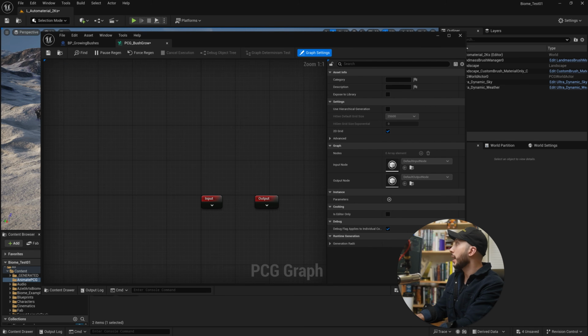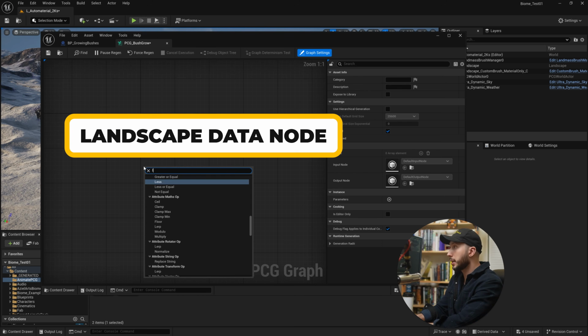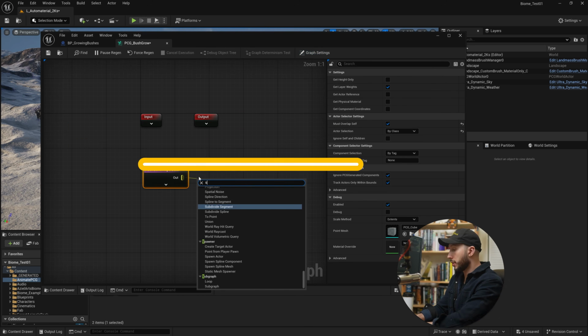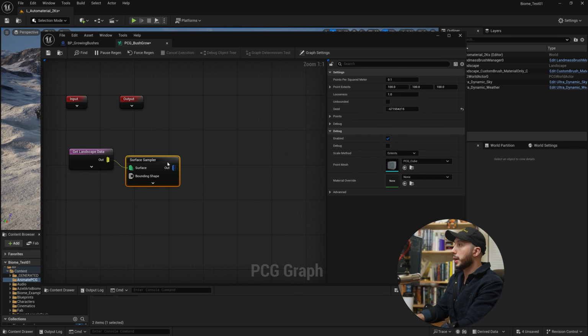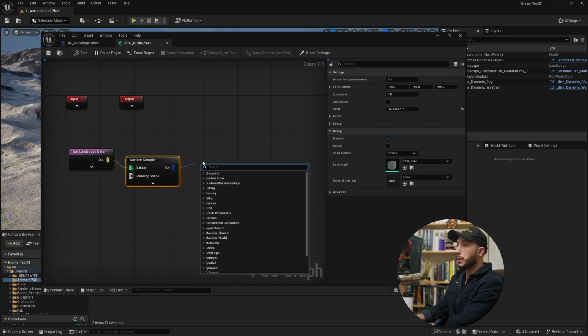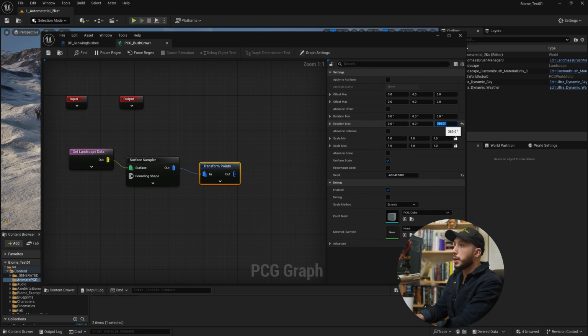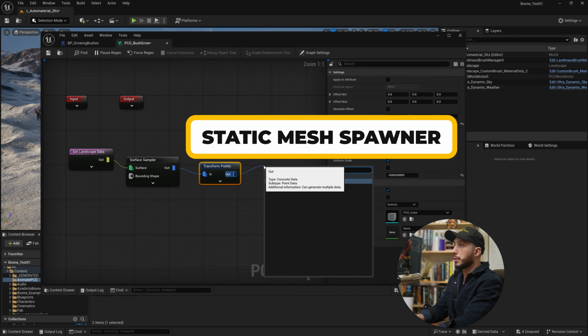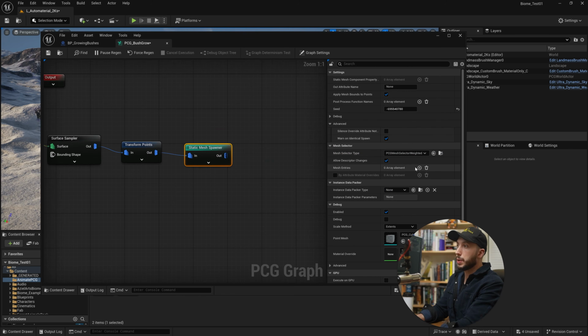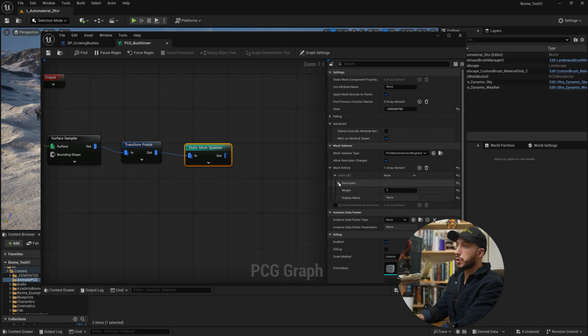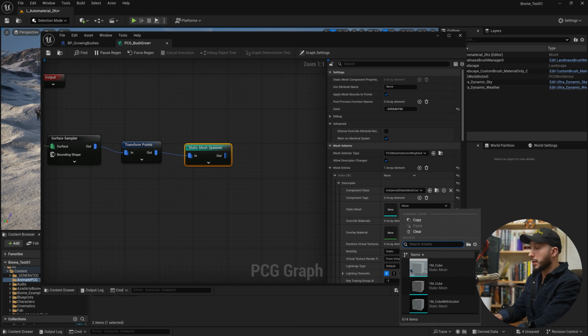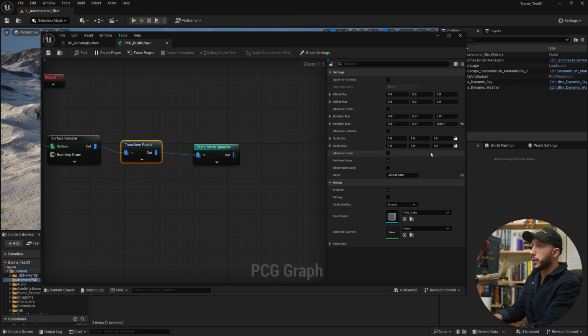And let's just add a few simple pieces of logic here. We'll just get a landscape data node. We'll do a surface sampler, and the surface sampler will go into a transform points with a random rotation. And then we'll use a static mesh spawner to pick up a bush mesh here. And I'll just add a bush, and I'll also add a random scale here in the transform points.